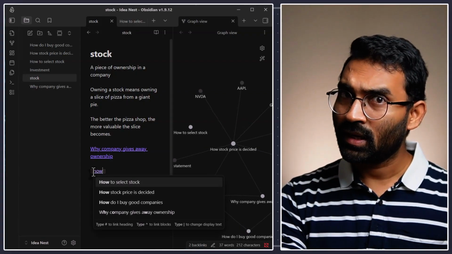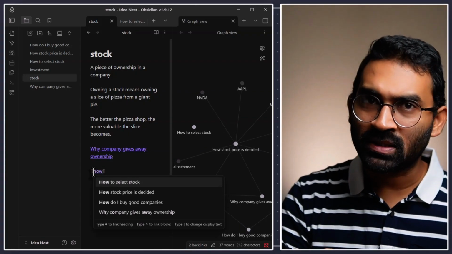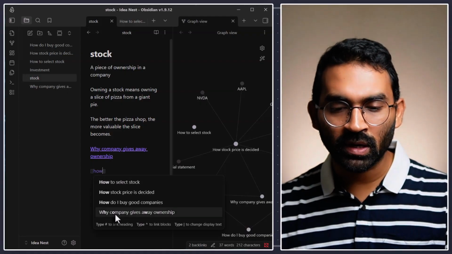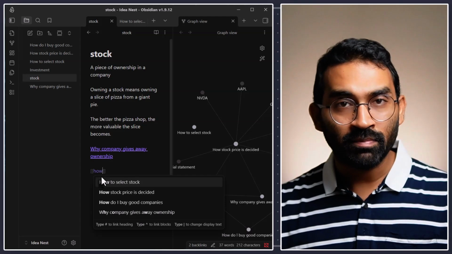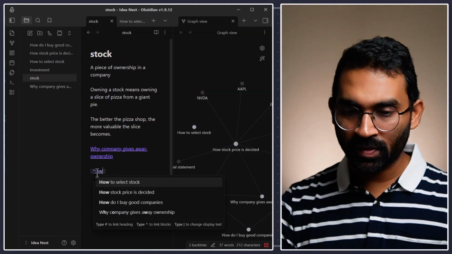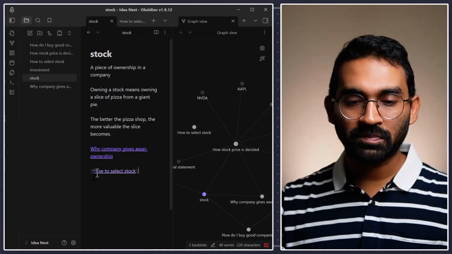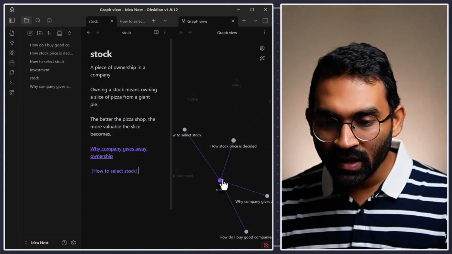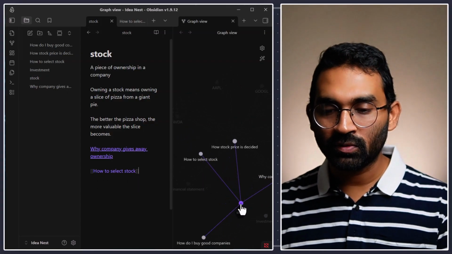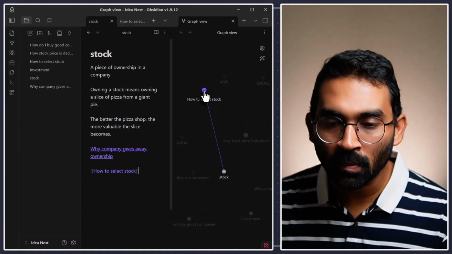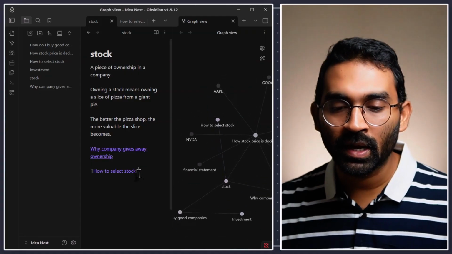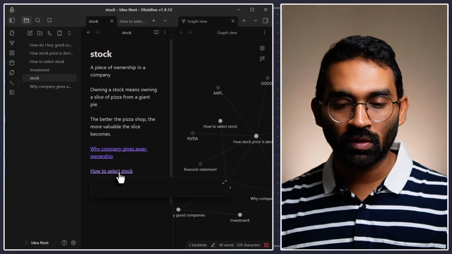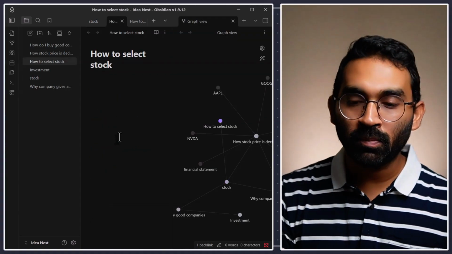You see that Obsidian is so much smarter in searching and filtering information. I just pressed "how", and it already filtered out all of the nodes having the word "how". From there, I can select my node. Then you see Obsidian created a connected node with stock, "how stock price is decided", and made the connection. That means now I can press Ctrl and click on this node and start putting my information.